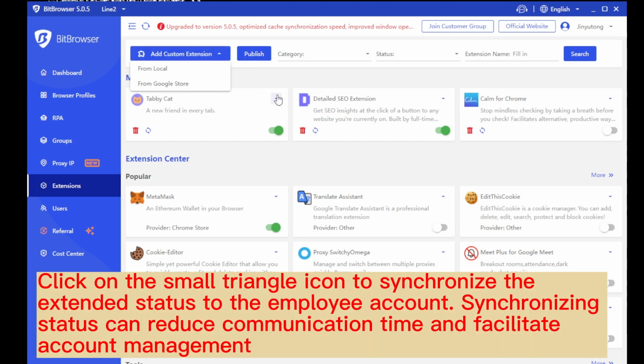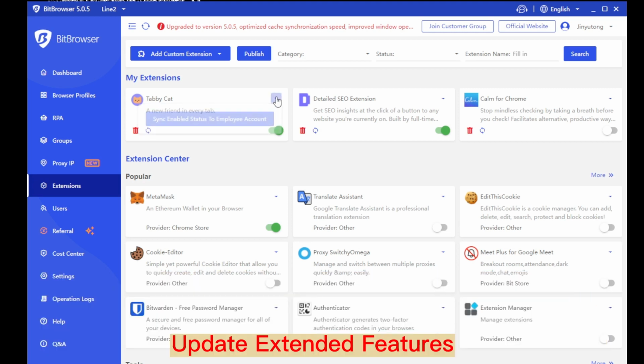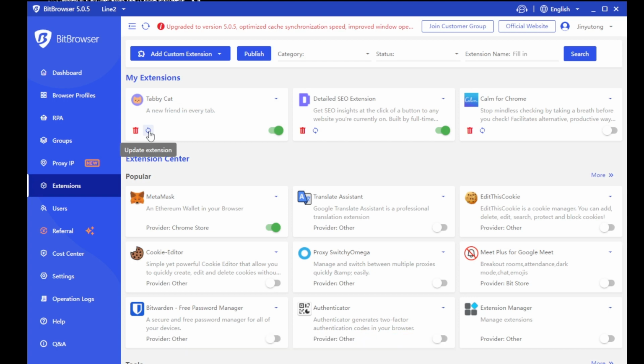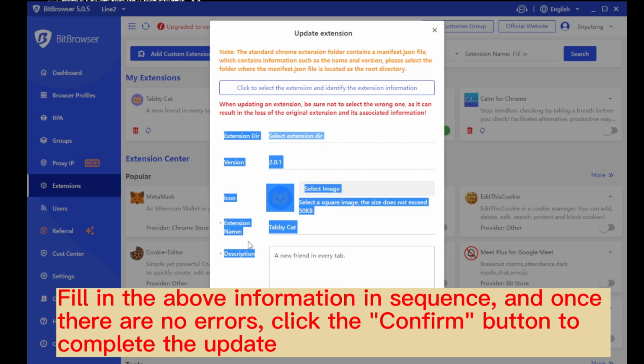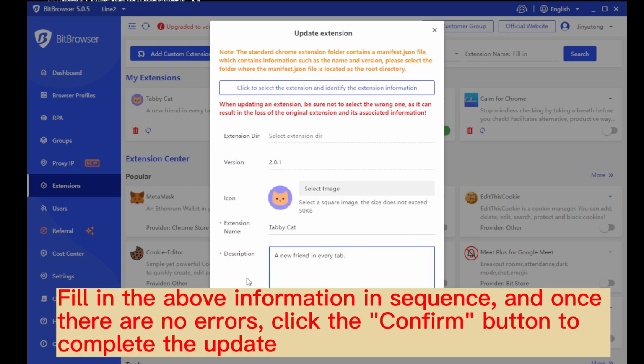Click on the small triangle icon to synchronize the extension status to the employee account. Synchronizing status can reduce communication time and facilitate account management. Update extension function. Click this function to update the added custom extension to the latest version. Fill in the above information in sequence, and once there are no errors, click the Confirm button to complete the update.